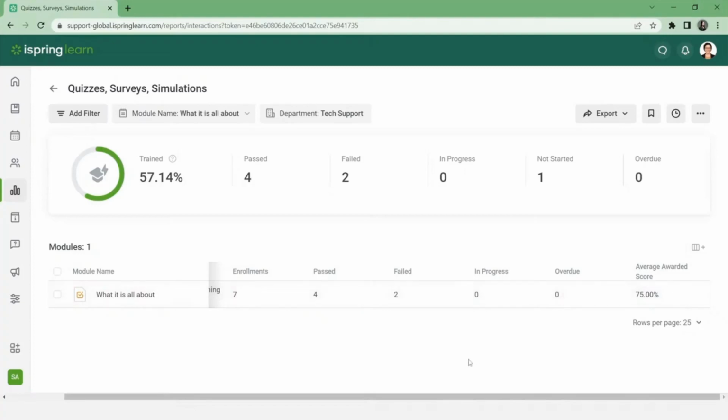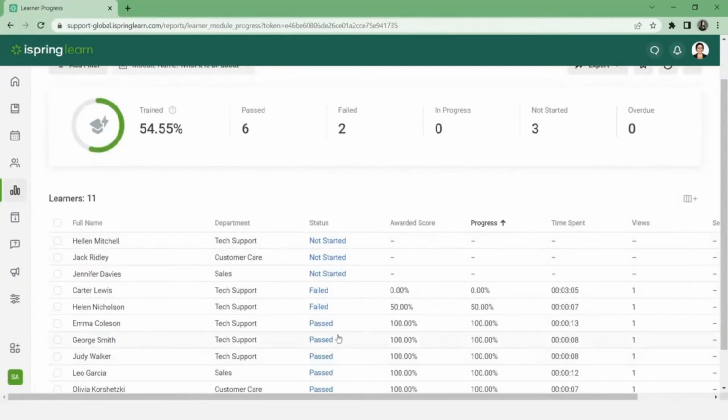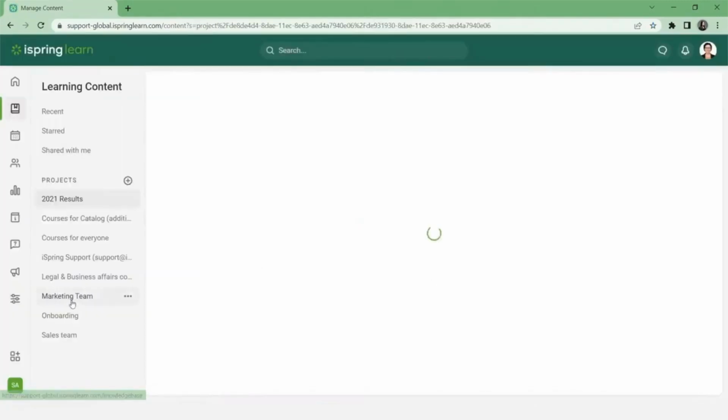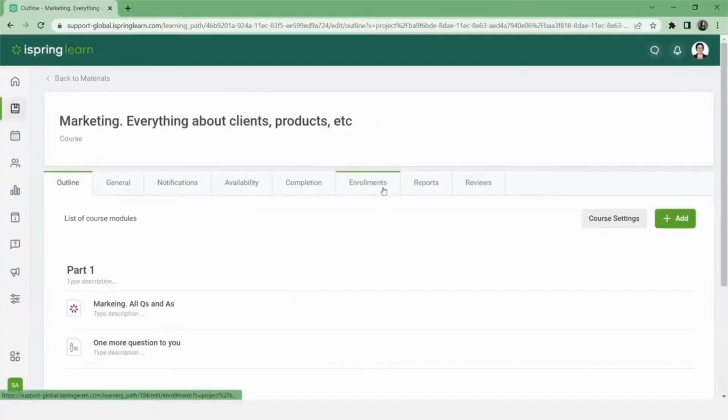The next task in this case is to find a user who has not even started our course. Let's choose a quiz and click Learner's Progress. Let's see who has not started this course, and according to the report, there are 3 people. Now we need to extend the due date for this course. To extend the due date, we go to the Learning Content tab. Next, we need to find our course and open the Enrollments tab.